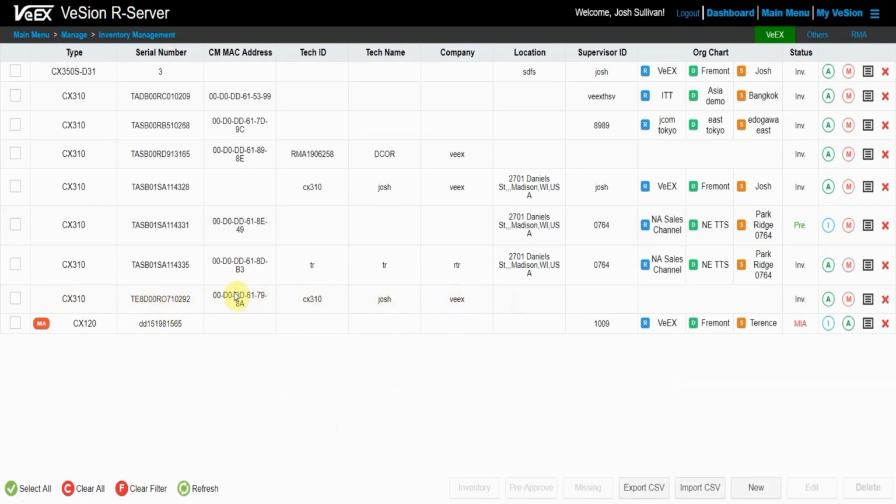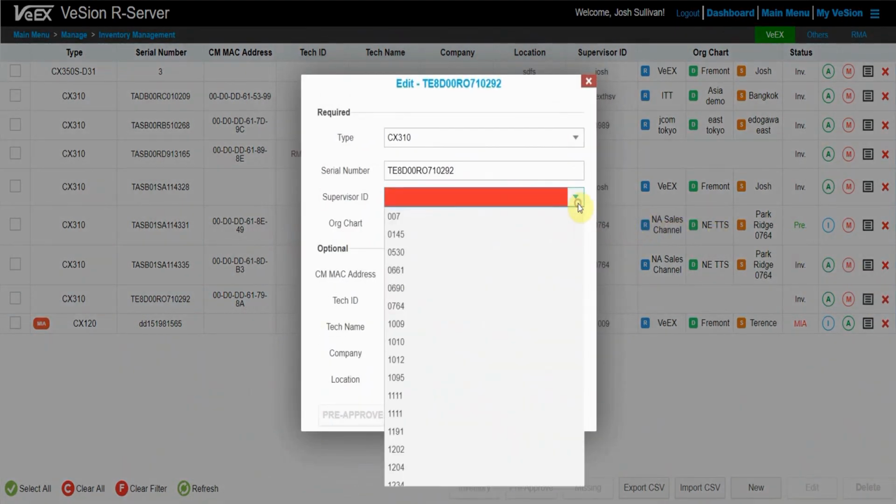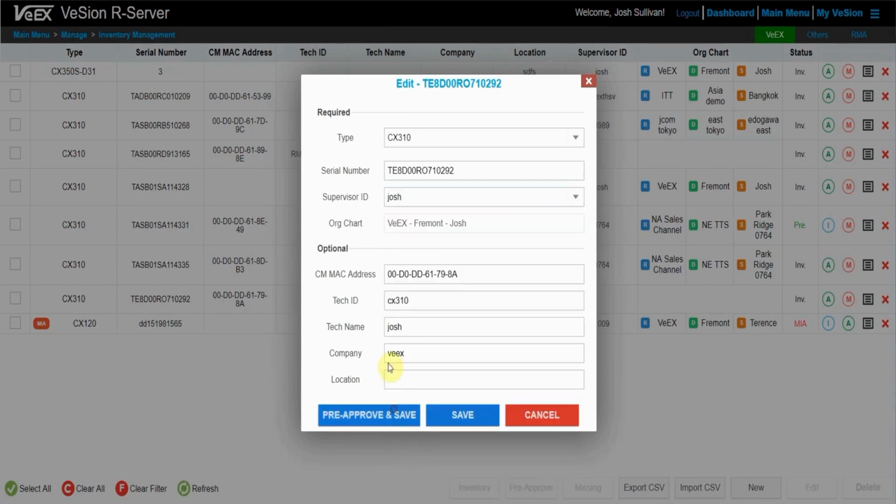It automatically keeps the CM MAC address, the serial number, and the test set type, as well as the technician ID, tech name, and company of the test set. If I want to pre-approve a test set, I can go to this Edit button and set the Supervisor ID of my test set. I'm going to choose the Josh Supervisor ID so that it's under my organization, the VeEX Fremont Josh.